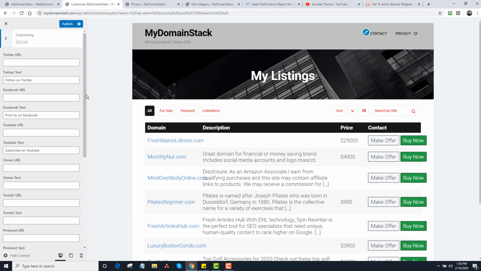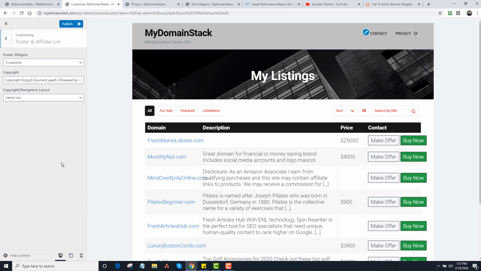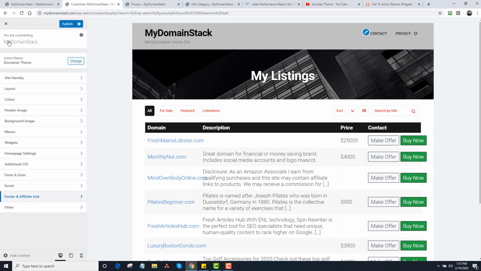There's also social icons. If you want to get into using the social icons, you can do that. Once again, these are Socrates features that are all built into the theme. Footer and affiliate link. You can have footer widgets. This is the copyright notice, so this is where you change the copyright notice. And right now it says powered by Domainer theme. You'll be able to put an affiliate link for a MetaDomainer plugin in there if you want, or you can use your own copyright, whatever you want to use.